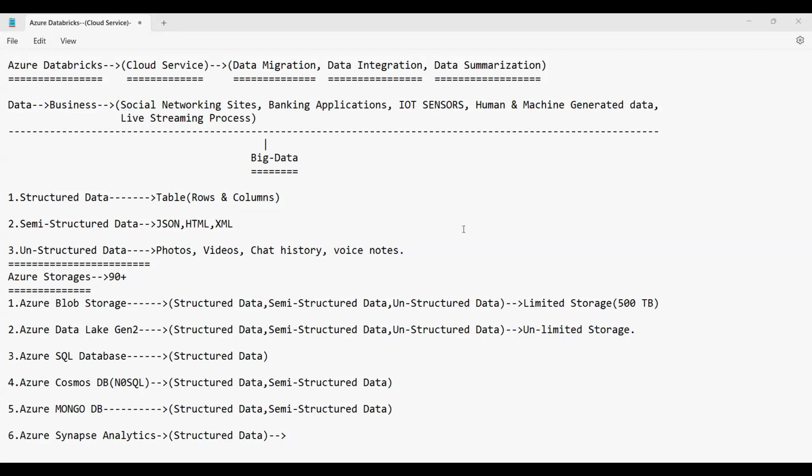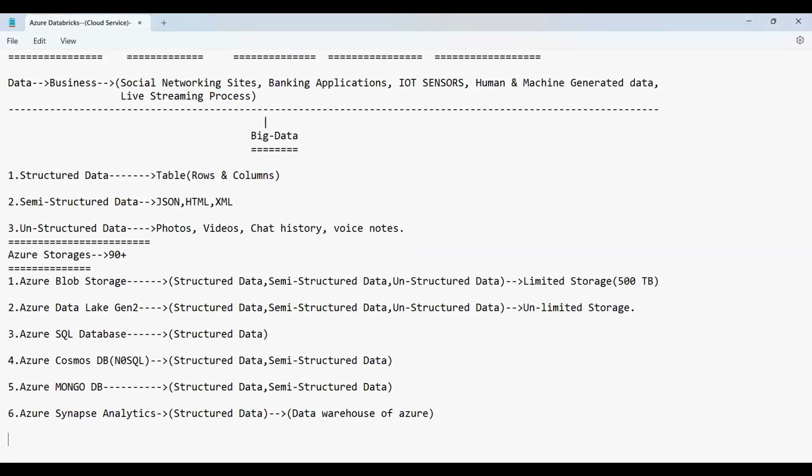So this is called the data warehouse of Azure. Apart from this, what are the other storages we have? We have the seventh storage, which I can say here: on-prem or Azure virtual machine.